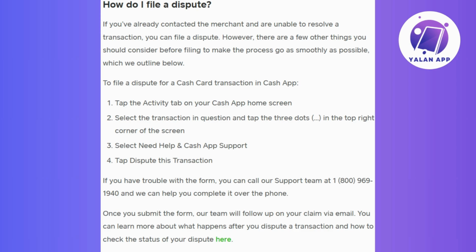Now, in the top right corner of the screen, tap on the three dots to reveal additional options. Then, from the menu that appears, choose Need Help and Cash App Support. And within the support actions, locate and tap on the specific one that says Dispute this transaction.